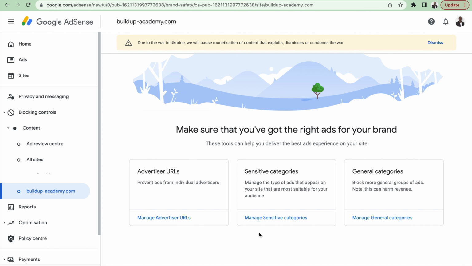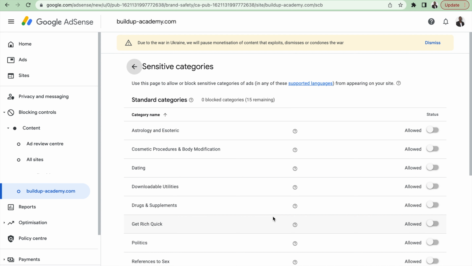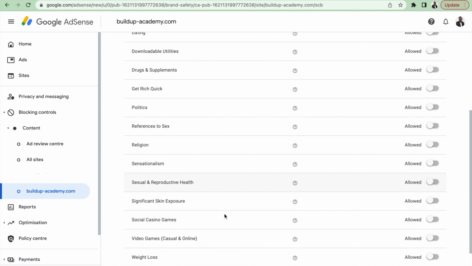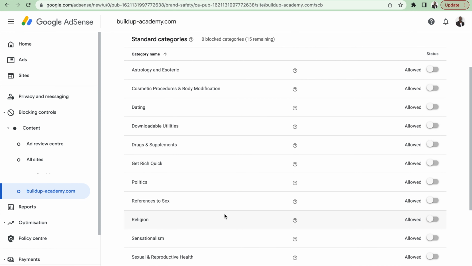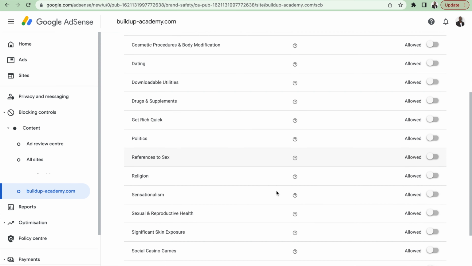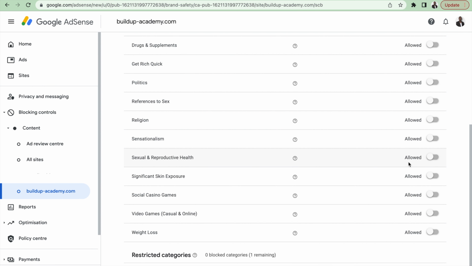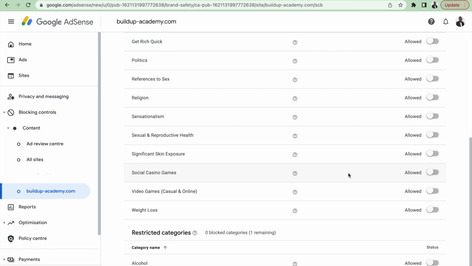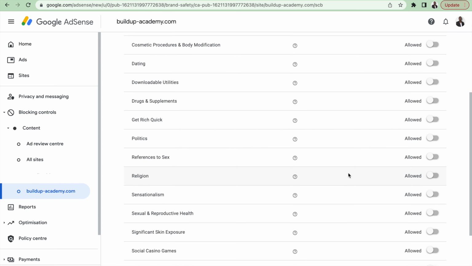So here I have a few options, but I'm interested in this one, sensitive category, so I'll click on manage. And then you notice the number of categories here. I have all allowed right now, but if you wanted to block a few of them, you can do that. So if I didn't want references to sex, I can block this, or certain sexual ads, I can block this too. So you get the idea. You can actually determine and control what kinds of ads display on your site.